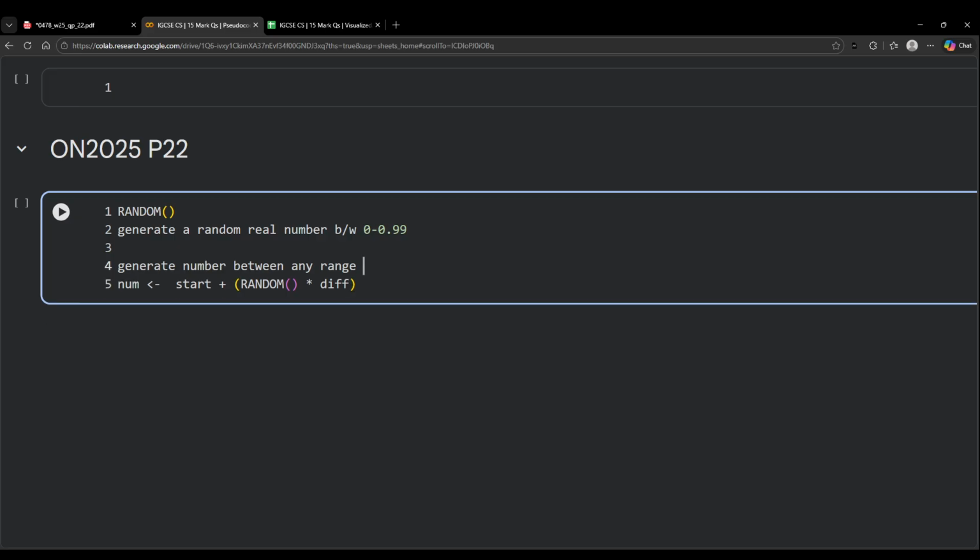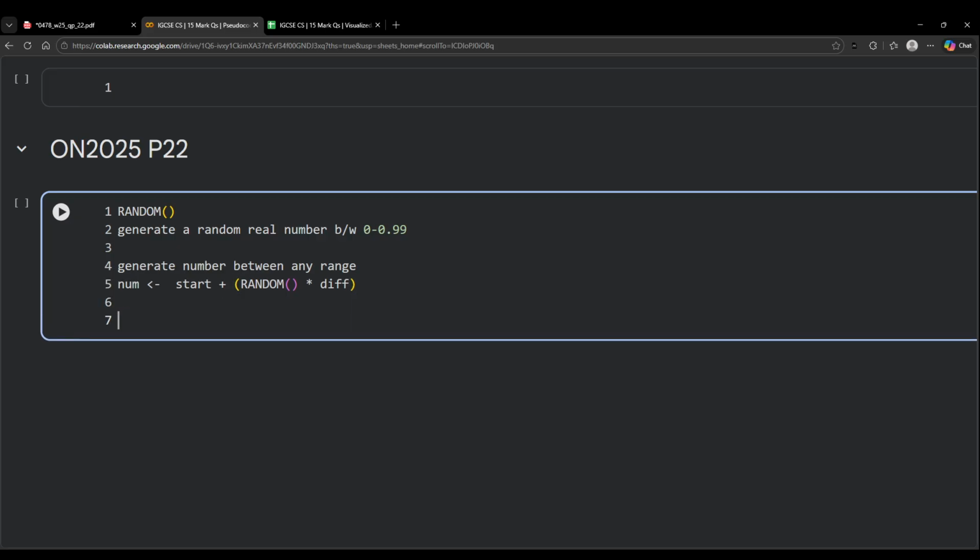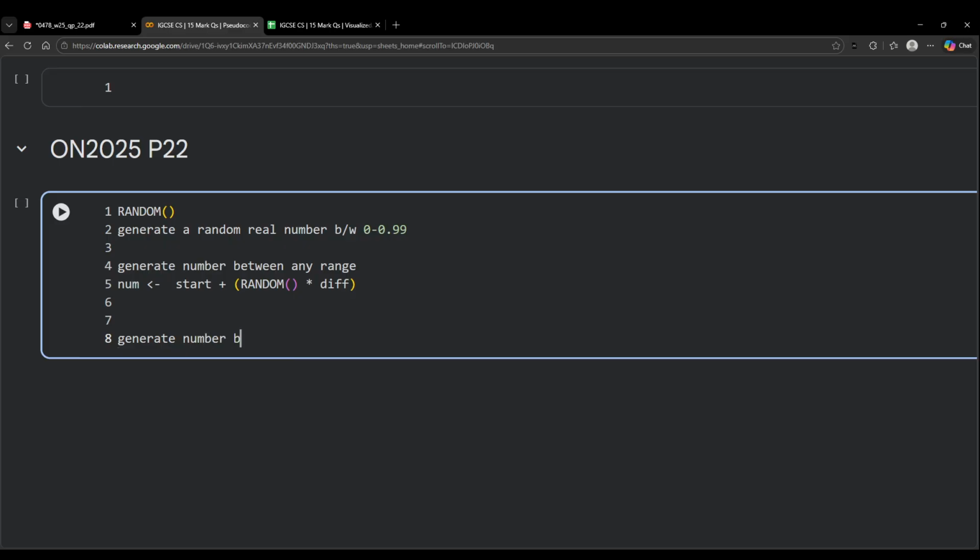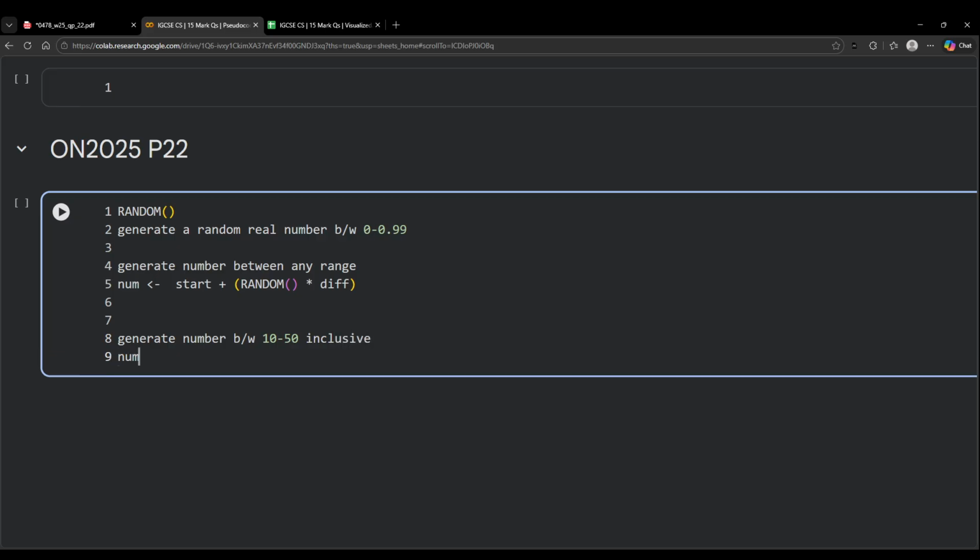Okay, so what does it mean? Let's say I ask you to generate a number between 10 to 50 inclusive. So we'll write number is equal to start, which would be 10, plus random function times the difference, 50 minus 10, which would be 40. So what will it do?